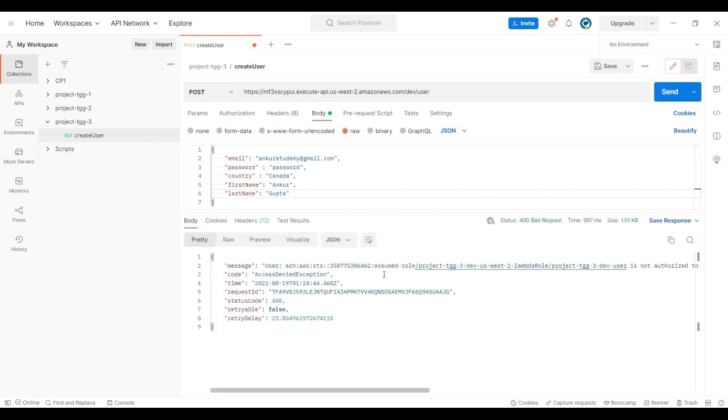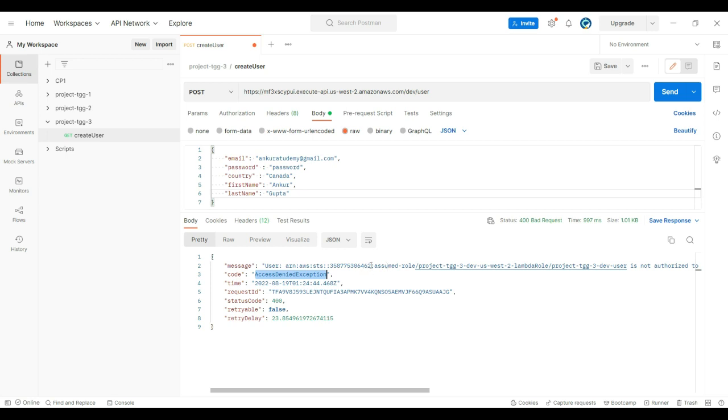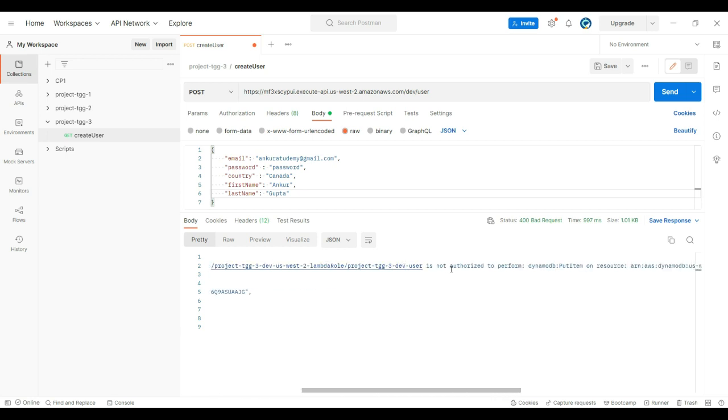So we are receiving an error here. It's an access denied exception, and it just tells you that your Lambda function is not authorized to perform the DynamoDB PutItem operation. Right, so we need to give our Lambda function permission to access the DynamoDB table and then perform the PutItem operation on it. And to do that, we need to create a custom policy. So in the next lecture, we will see how we can create a custom role and assign it to the Lambda function.